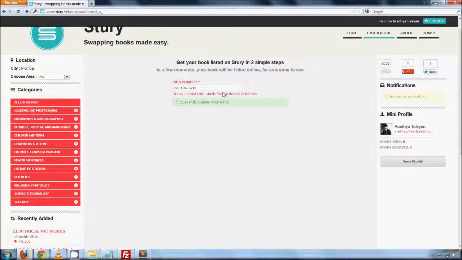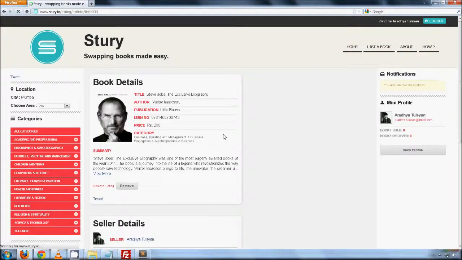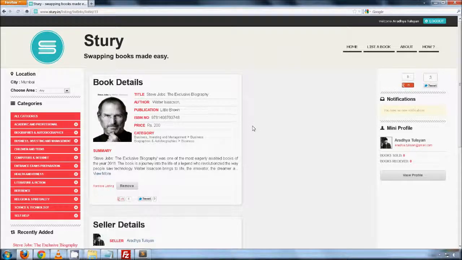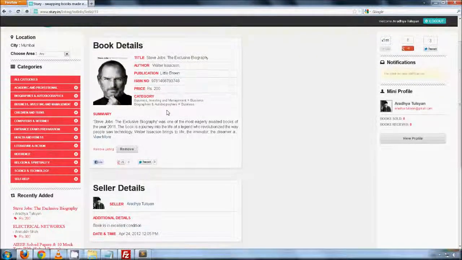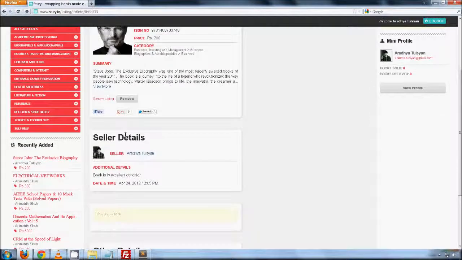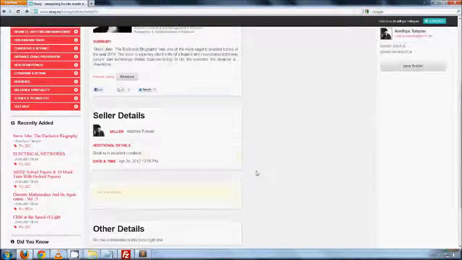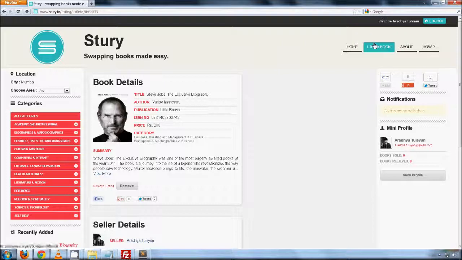Now the listing has been created. Let's go to the home page to see our listing. As you see, the recently added listing has already come up in the grid. This page shows all the basic info of the listing. The user has the option to remove the listing at any point of time. Now let's see all the listings.